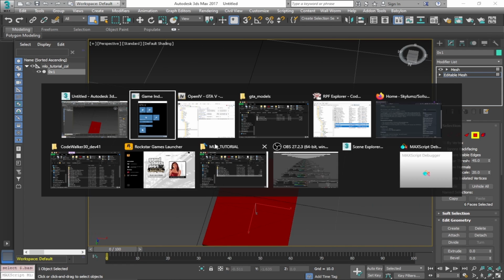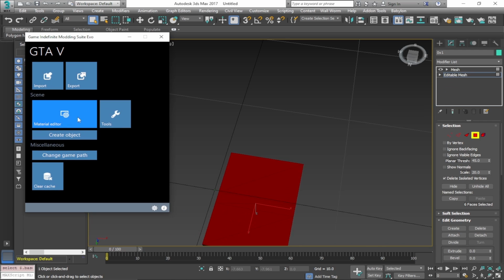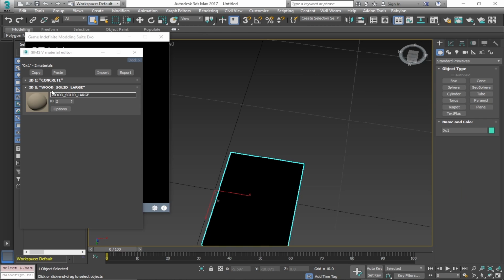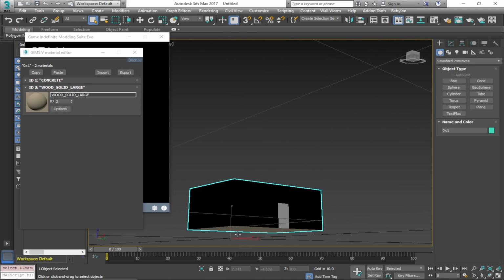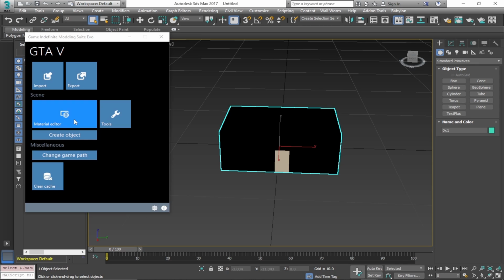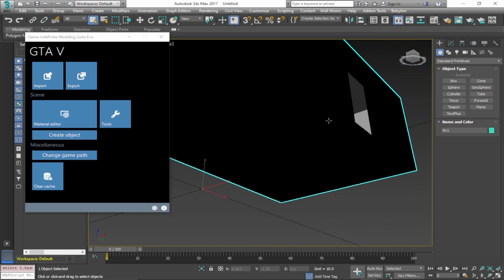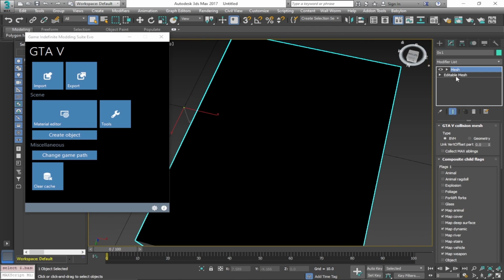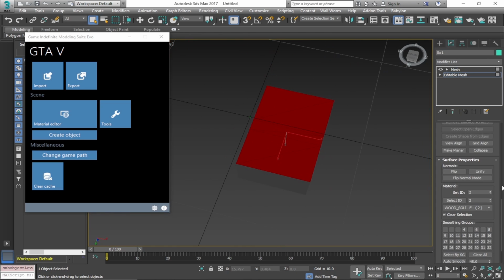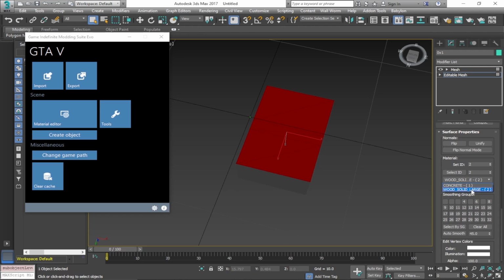And what we want to do is open our GIMS material editor. You see the wood large. And what we can do is just either replace this material, or we can use the current material and again select the faces, go down and select the material again and assign it.